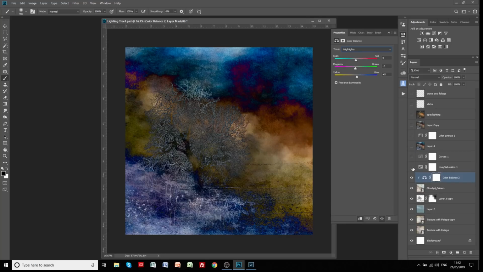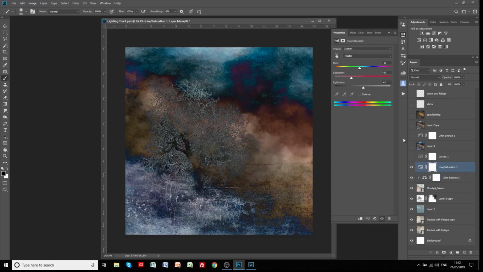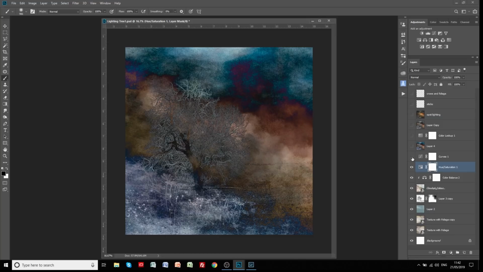And then I'm going to start playing with the hue and saturation. And you see here, I've adjusted the hue and saturation. I brought the saturation down a little bit. I don't think I've adjusted anything else. That's that. And then I've applied a curves adjustment to just lift it and bring the lightness up a little bit.